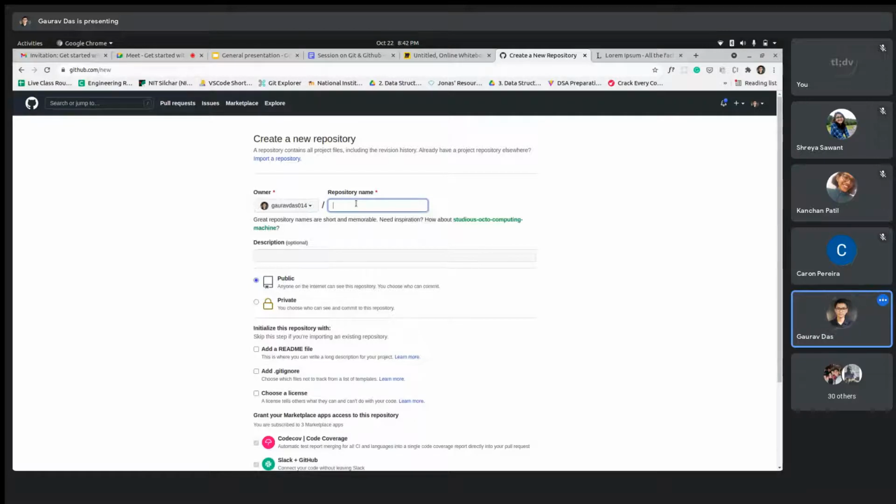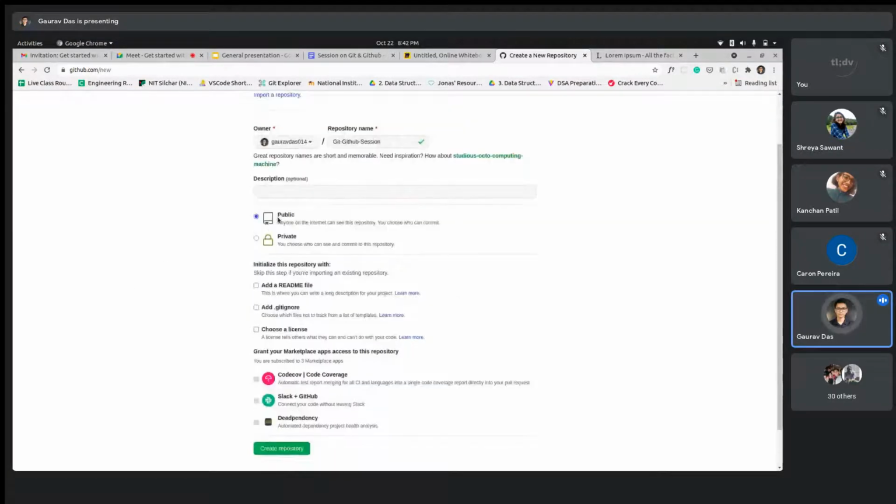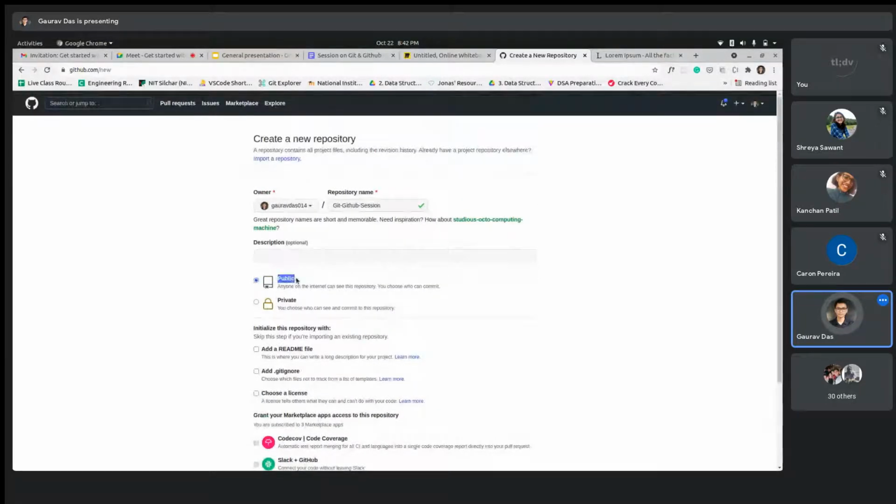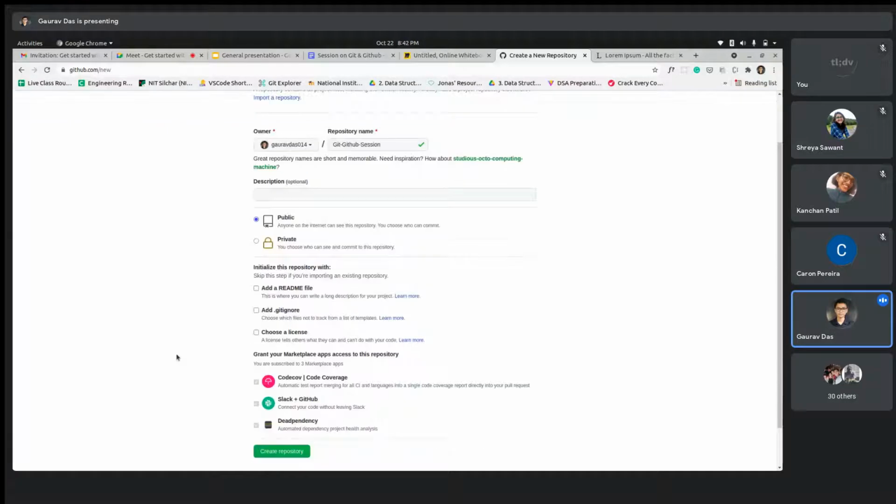So let's name it GitHub session, and add some description. It's optional, it's not required. You can see there are 2 options, public and private. If you create a public one, anyone would be able to see. If you create a private one, only you can see. For other people, it won't be shown. So it's up to you if you want to keep personal projects there or publicly.